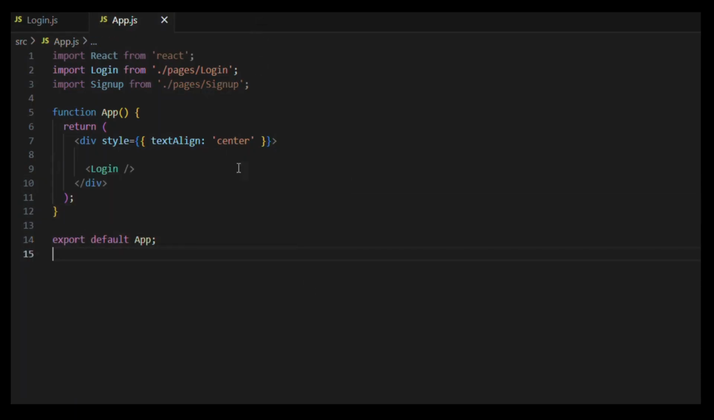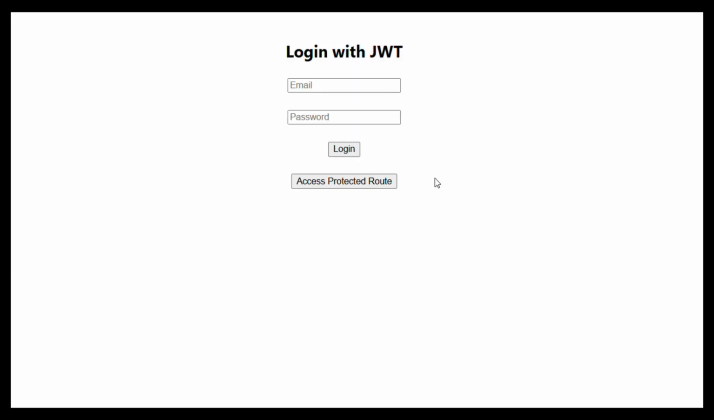In your browser at localhost:3000, you'll see the login form. Use user@example.com and 123456. Log in and then hit the Access Protected Route button. You'll see protected data. So what just happened?